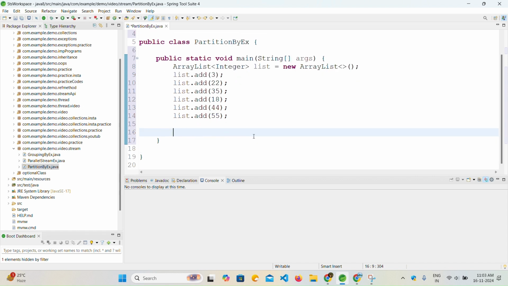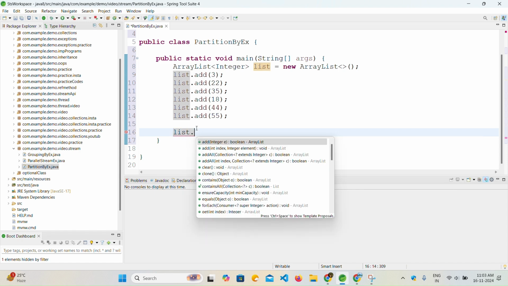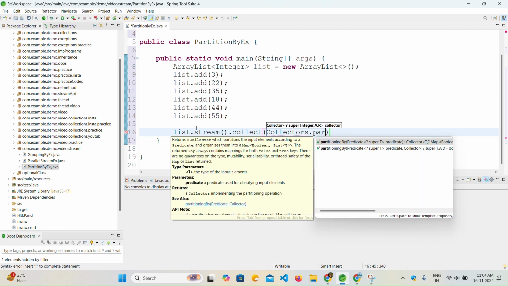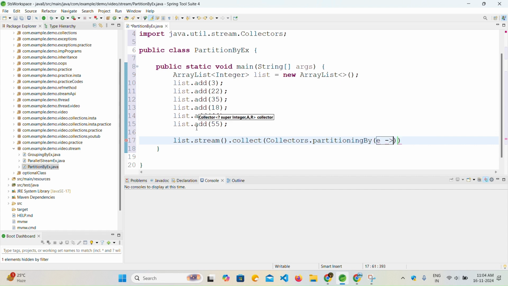Okay, so what we are doing, we are dividing the list into two parts. We are finding whether the element is even or odd. So how can we divide this list? Firstly, we will take a stream of the list, list.stream, and basically we are collecting the elements at the time of dividing. So how can we do this? For that we are using Collectors, and here we are using partitioningBy, and in that we are passing the predicate. We are checking whether the element is even or not. If the element divided by 2 has no remainder, then it is an even element.